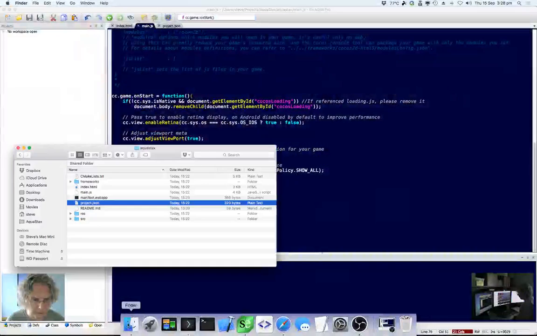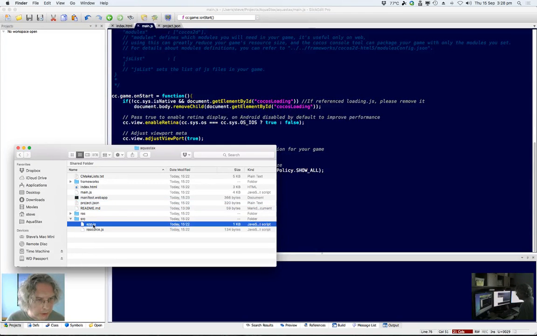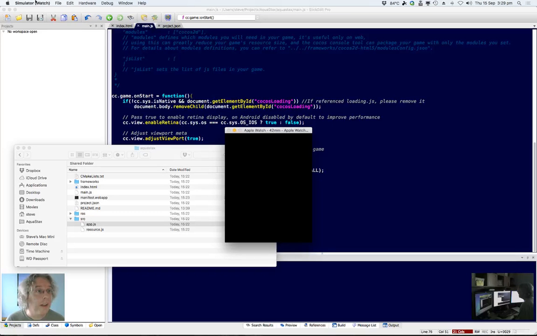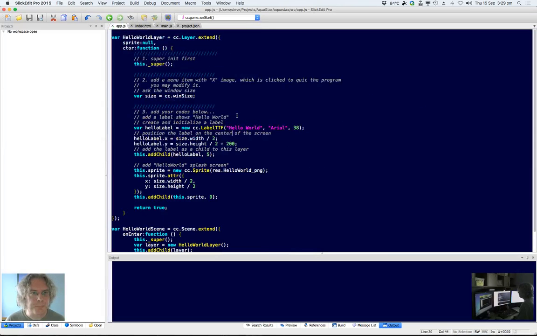No, I don't want Launchpad, I want Finder. Source, going to be in here, isn't it? App.js. Oh, no, I don't want to open it up in the Apple Watch simulator. I want to load it in SlickEdit. Right. Hello World. Okay, all the usual stuff. So it's all pretty nice JavaScript. Nice and boilerplate. We'll rip most of this out.